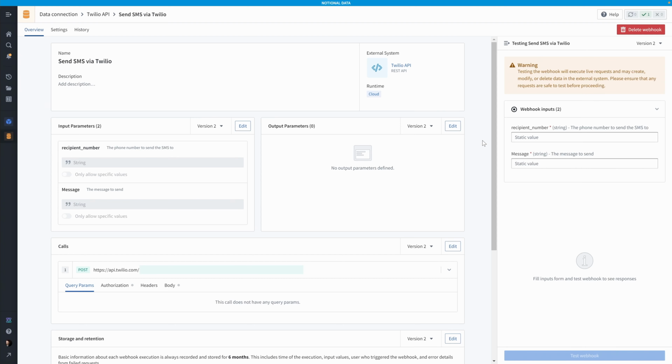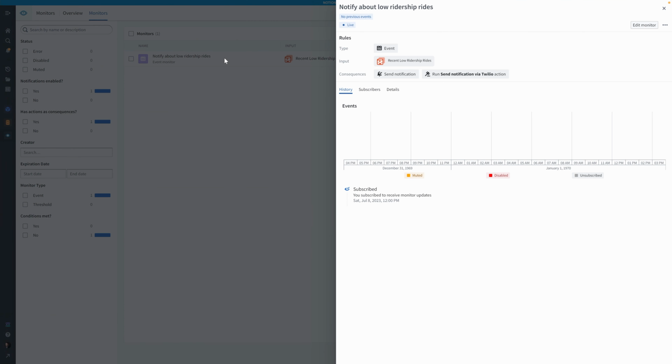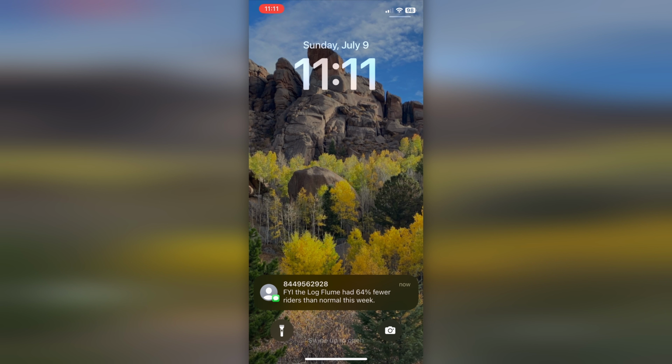Webhooks let you call an external API endpoint whenever something happens in Foundry. Today, that looks like rigging up an action in your ontology to call the webhook when, for example, an object monitor is triggered, or a Foundry rules alert is fired, or a user clicks a button in an application that runs the action. Here, I've got a webhook set up to send text messages via Twilio's API. I've got an object monitor that watches for low ridership across all the rides in the park, and when it detects a dip, it will use this webhook to send a message to the supervisor responsible for that part of the park so that they know there might be an issue.